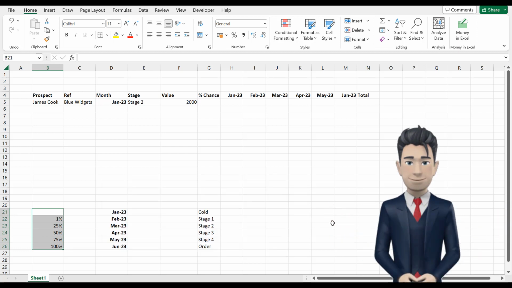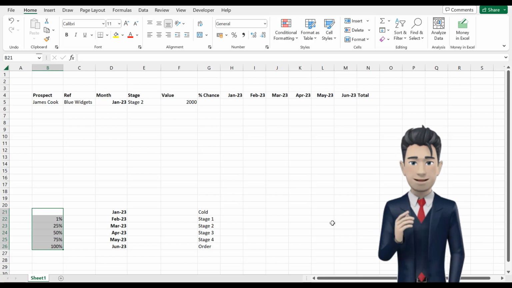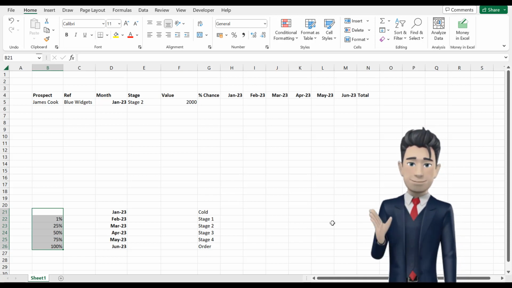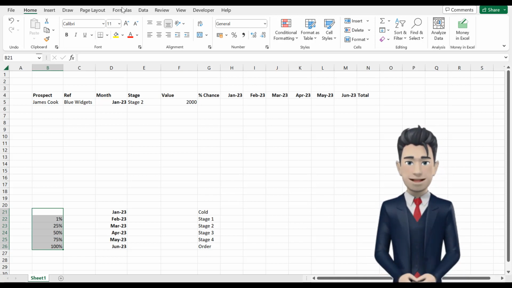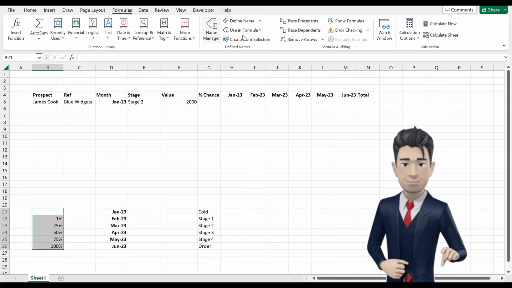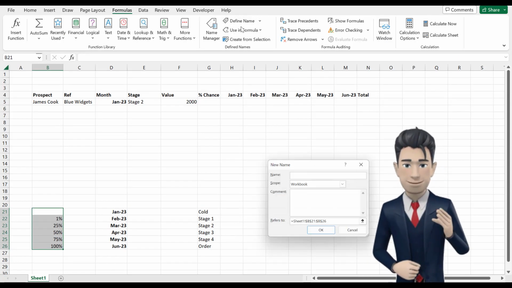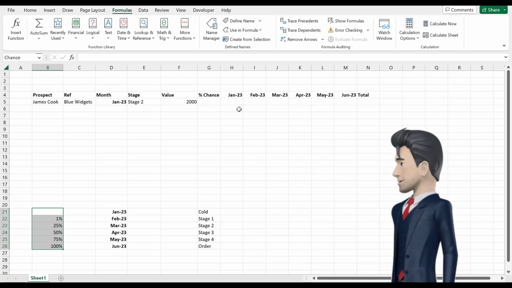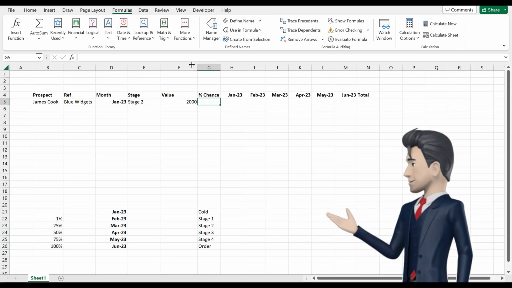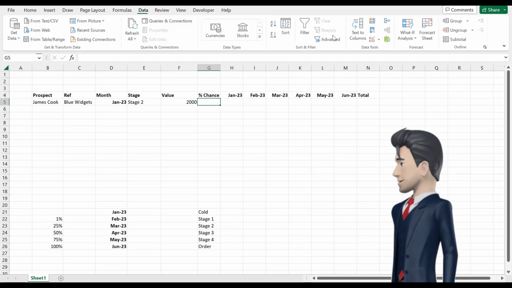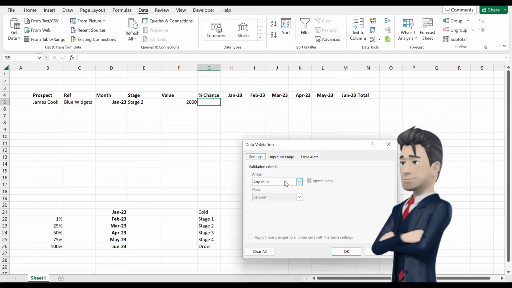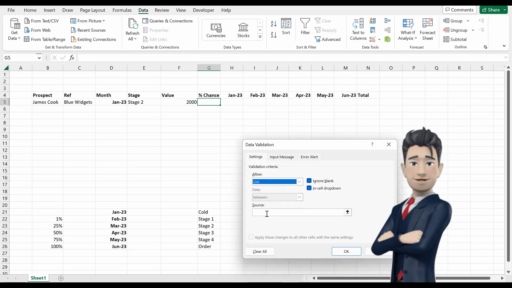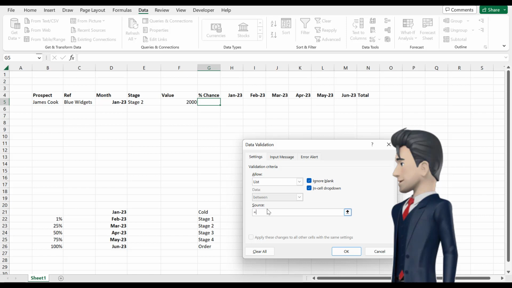As before, let's give this range of C21 through to C26 a name. From the Formulas menu, select Define Name and name the range Chance. Move back to cell G5 and from the Data ribbon, choose the Data Validation tool. Choose List and make the source equal to Chance. Save and close, and from the drop-down list, select 25%.